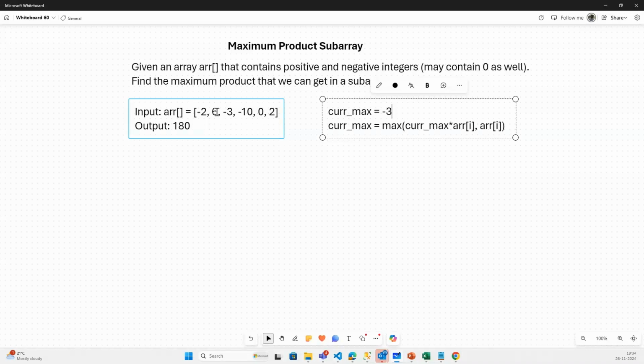So I have to actually maintain both of them, because it might so happen that once I'm traversing the entire array, I might get a negative number. And by multiplying that current min that I have with that negative number, it might actually give me a larger positive number, which would become my new current maximum product.